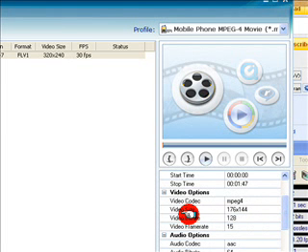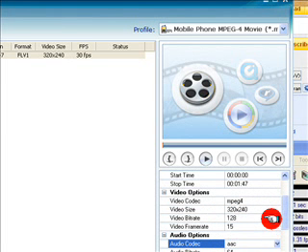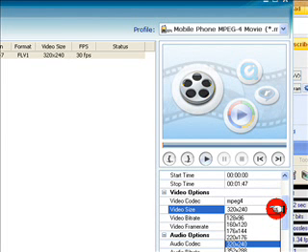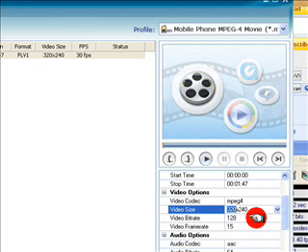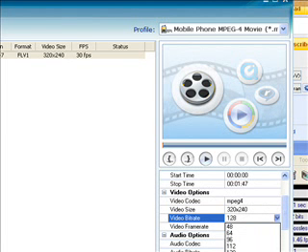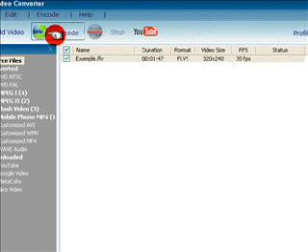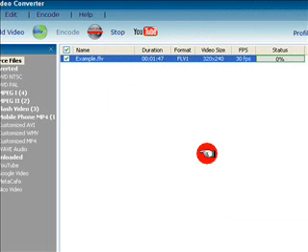For the video size, if you have the iPod Classic, you want to set it for 320 by 240. For those of you with the iPod Nanos, I would recommend keeping it at 320 by 240. For the video bitrate, you want to set this for 512, and for the frame rate, set it at 30. Then you hit the encode button.